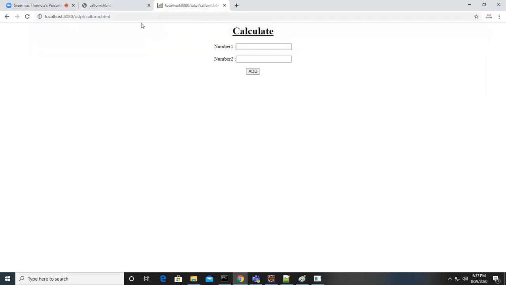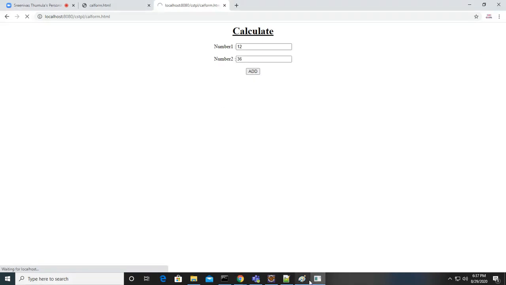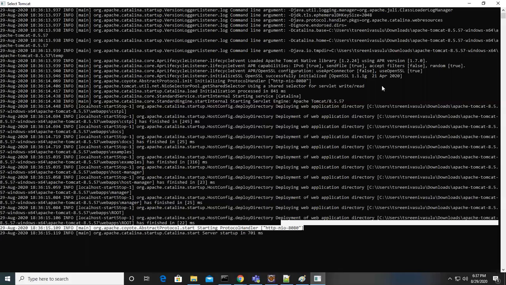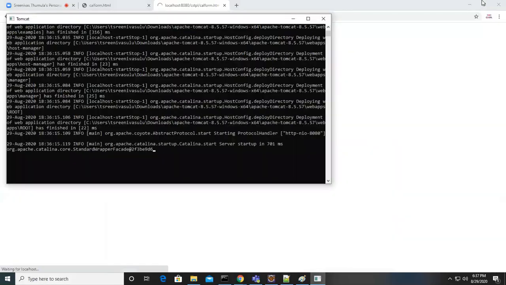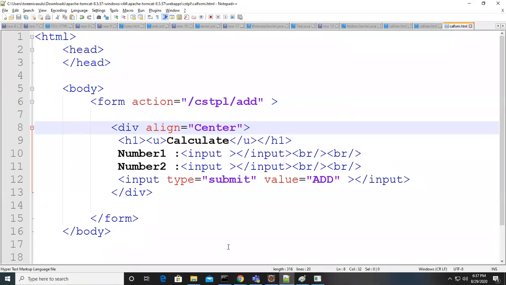Now, did you get the form or not? Yes, sir, we got the form. Now I'm going to fill in the inputs here, 12 and 36, and click on add. The request is going to the server and it's processing. If you see, it called the init method, and it called the service method also.